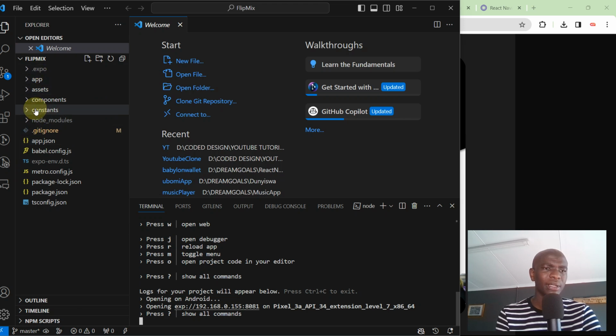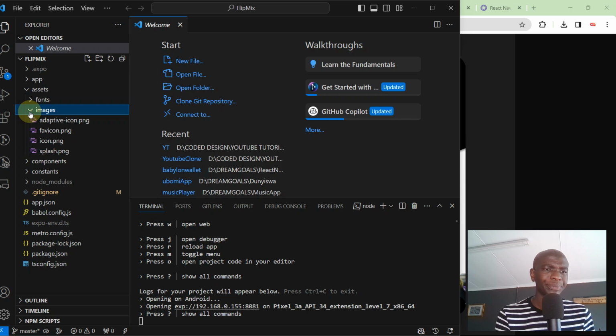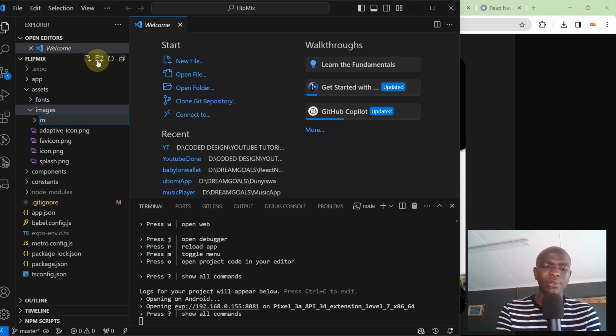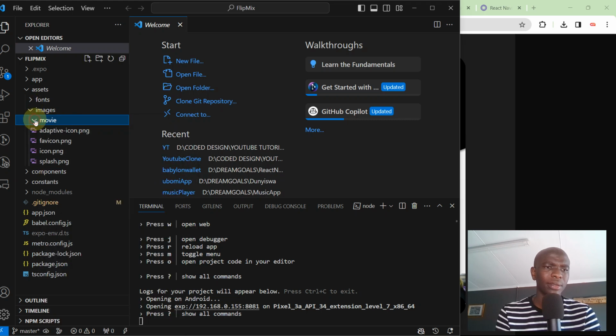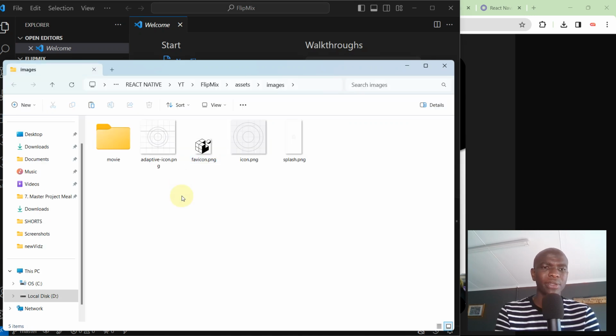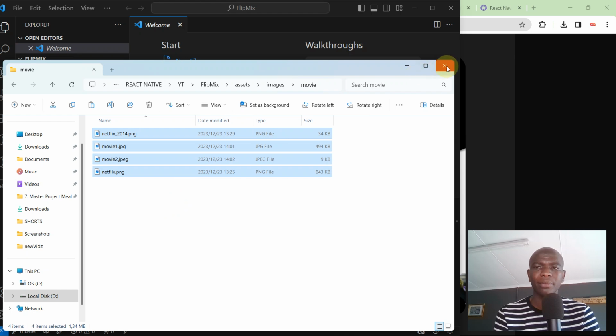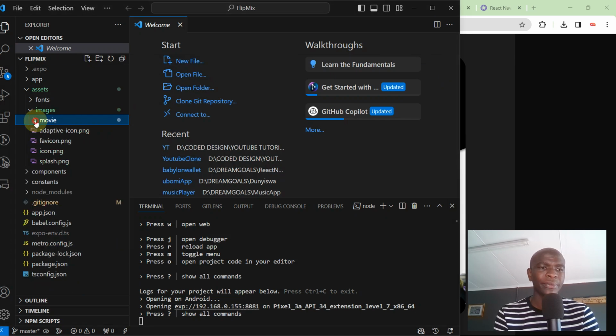So this is our folder structure. Let's go to assets, go to images, and then let's just create a folder, movie. And then let's paste it. Let me reveal in Explorer, then paste everything here in movie. Okay, happy with that. Here are our images.